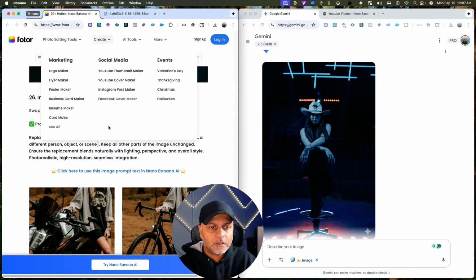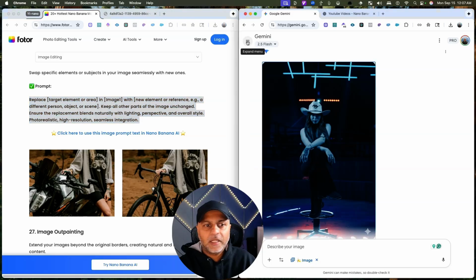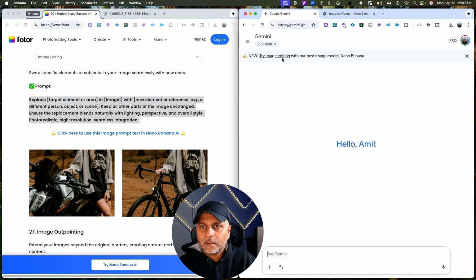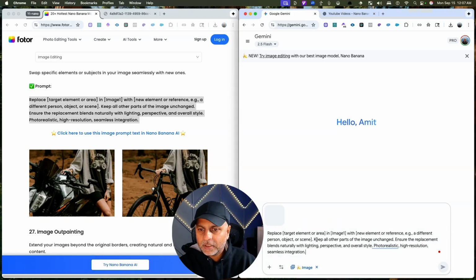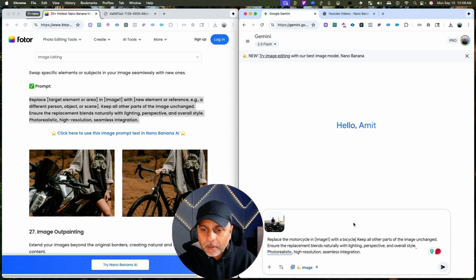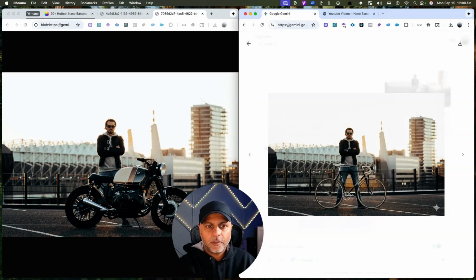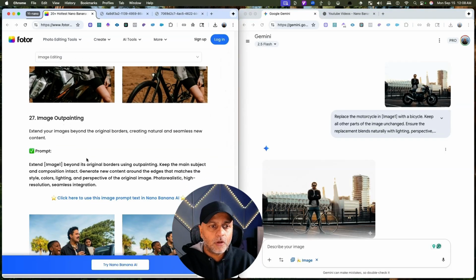So let's move on to our next one, which is image replace. And in this case, we are going to replace the motorcycle with a bicycle. Let's add our prompt. Let's add the image, and then I'm going to say replace the motorcycle with, so my updated prompt is replace the motorcycle with a bicycle and then keep everything else the same. And here's our result. This was the original image. You can see the person's stance is the same, everything is the same, but the motorcycle has been replaced with a bicycle.